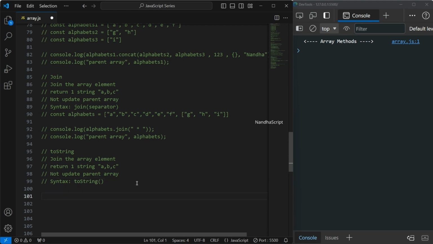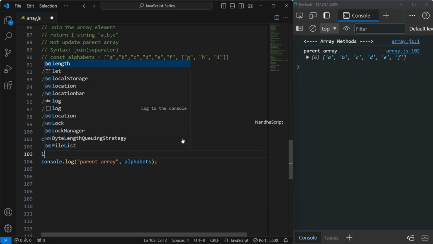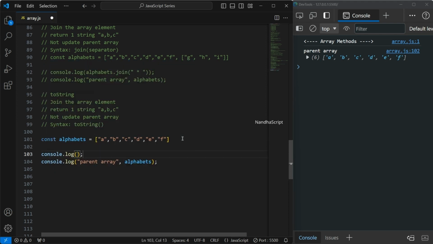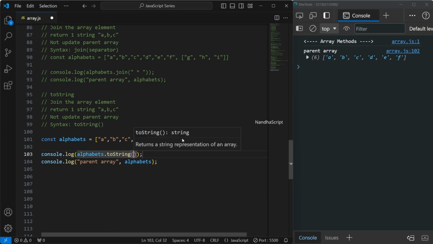For this I am copying this alphabets array and pasting it here, then copying this console also and pasting it here. Click save, you can see our parent array is printing. Inside the parent array we have one more nested array, right? For now I'm just removing that. Now I'm going to add one more console.log. Inside that I am calling my parent array and appending the toString function to it.